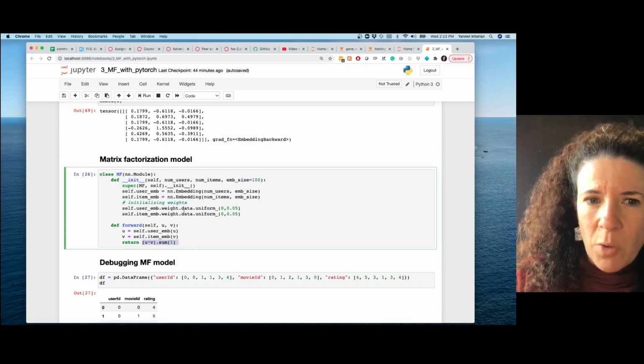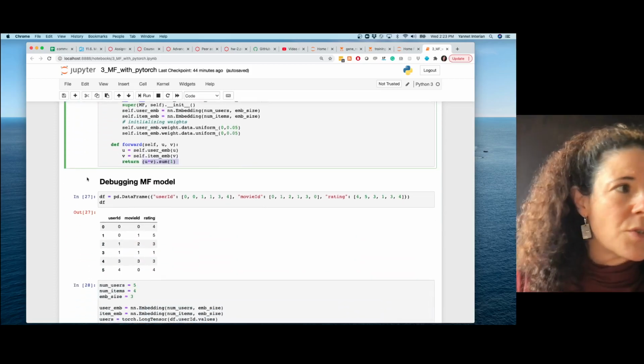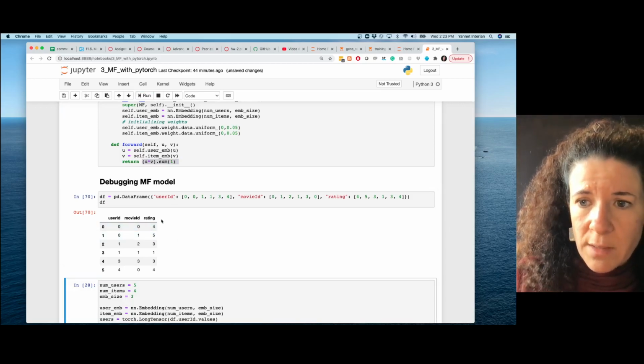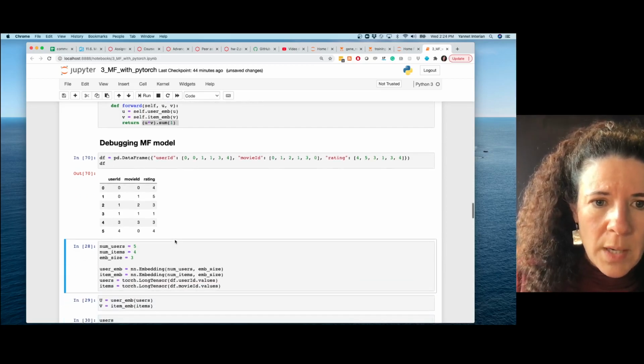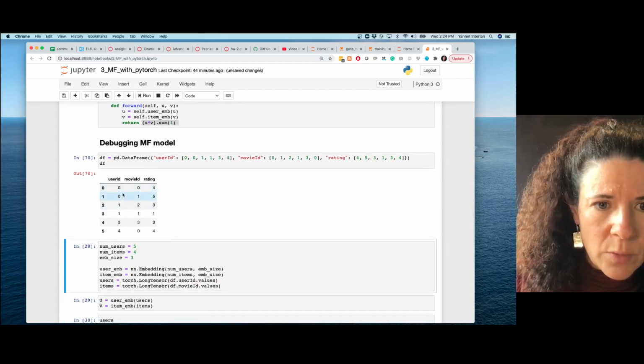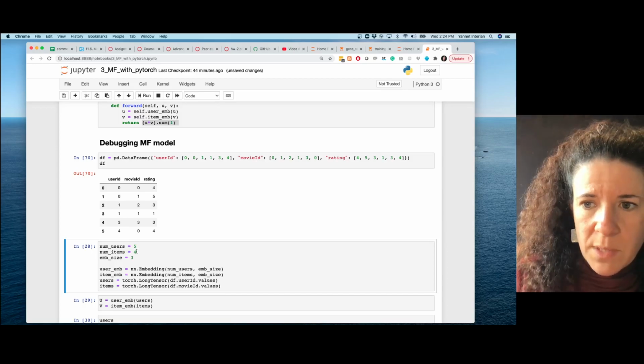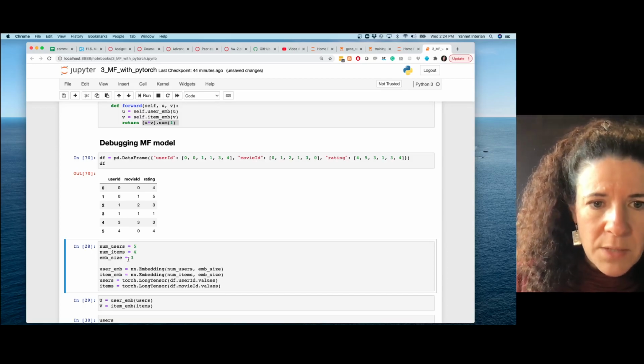So let's debug this model. Let's take a tiny amount of data and make sure you agree with me that this is the matrix factorization model we have been talking about. I have a little data set here of users, movies, and ratings. How many unique users do I have? I have 5 unique users. How many unique movies? In here I have 4 unique movies. So I define the number of users as 5, the number of items as 4, and for the embedding size, let's just put 3. This is a very small example.